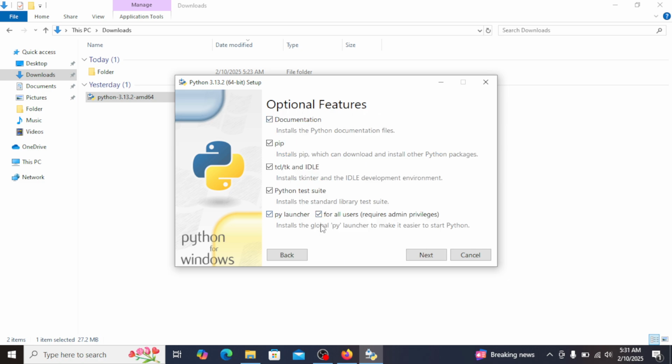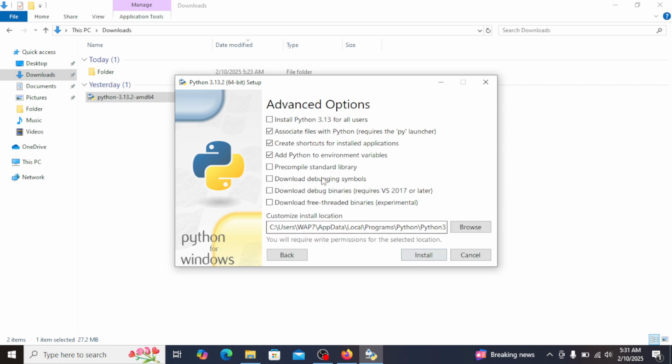You don't need to change anything. Keep as it is. Click on next. Then also check this install Python for all users and keep this path as it is. Click on install.